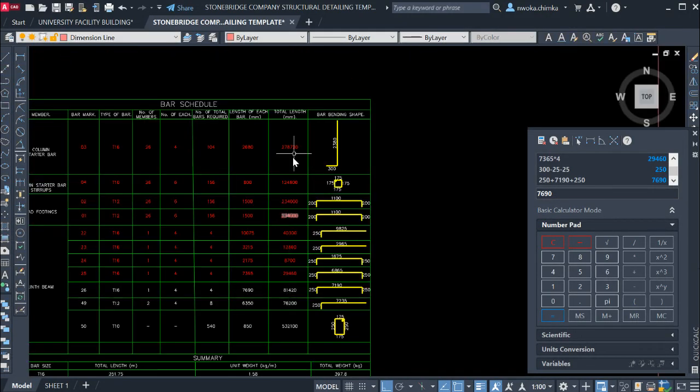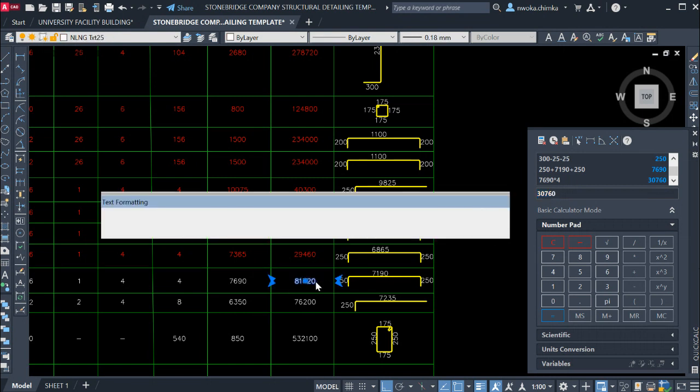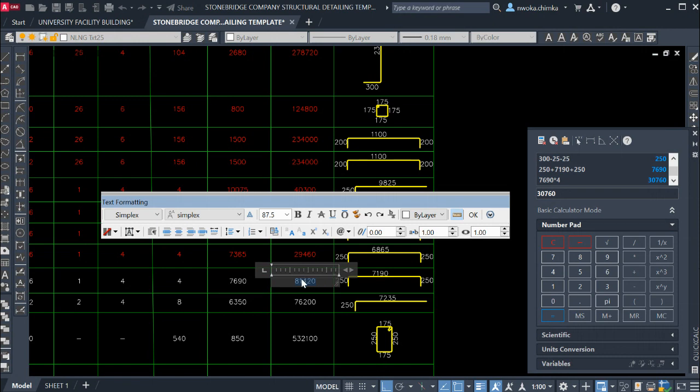Then to get the total length of bar, as you can see there, we multiply this one times this one. So it gives us 7690, which we have here, multiplied by this total quantity, which is 4. So that times 4 gives us what? 30760. So 30,760 millimeters as a length. So paste this here. Copy that one and paste this here.